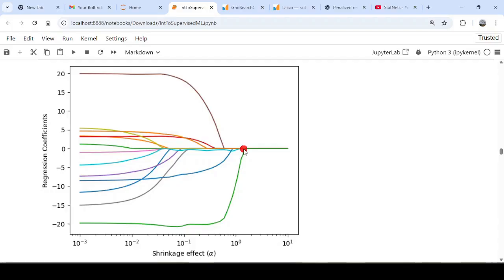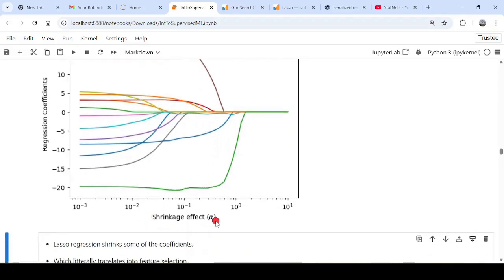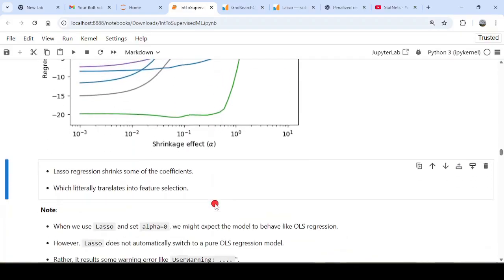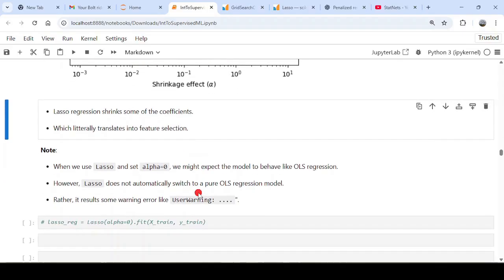But in the case of ridge regression, all the parameter estimates or all the weight coefficients of the covariates go to 0 at the same time. But here some of them may die early and some of them may die late. So this is just how the shrinkage effect affects the weight coefficients in lasso regression. Lasso regression shrinks some of the coefficients, and this literally translates into what we call feature selection.